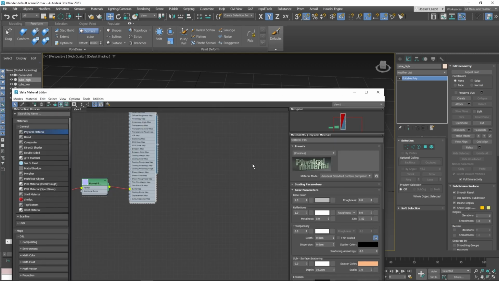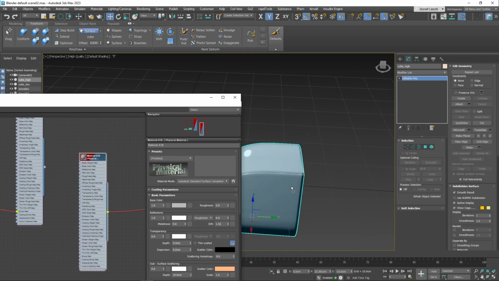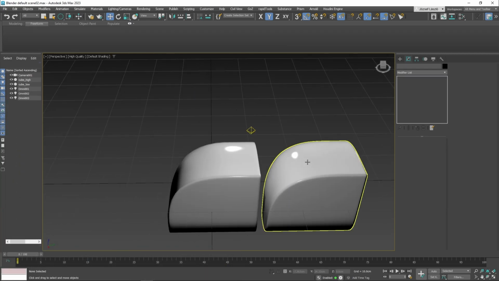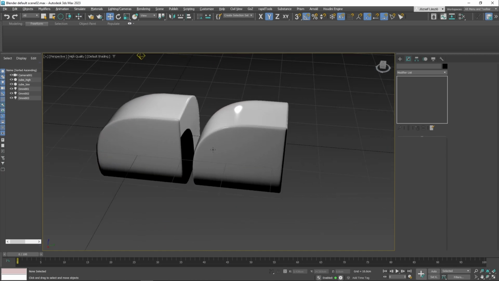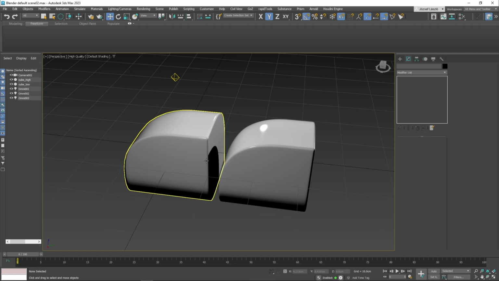But since it's using the same material, the map is also applied to it. So let me just change it. So now, as we can see, this is my high poly model and this is my low poly model with the normal map on it. This is how you bake maps in Max with the new method.